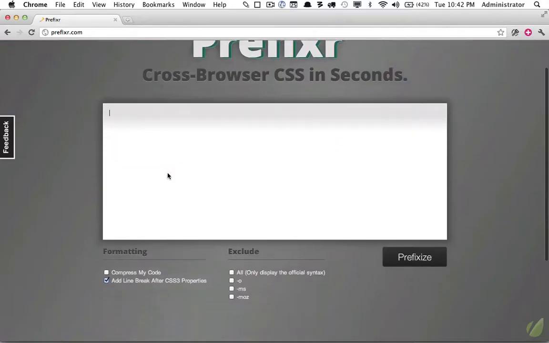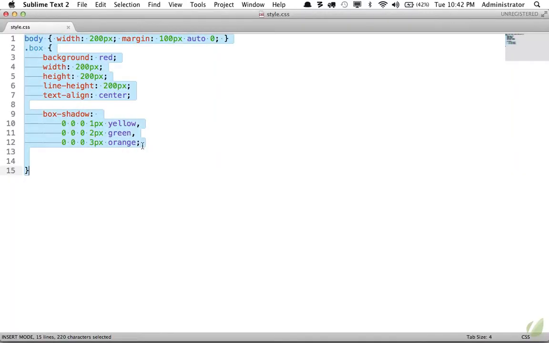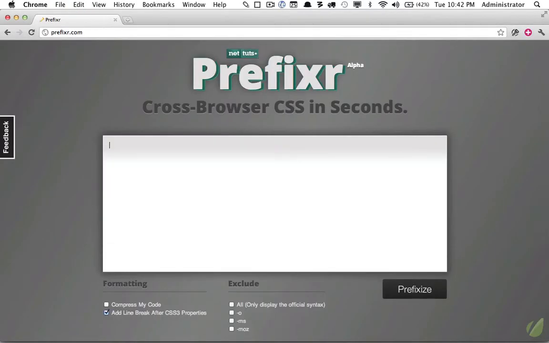Prefixr. And what you'll see here is simply a big text area where we can insert our style sheets. So you could either take your entire style sheet and paste it in, or you could even type a single property like Box Shadow. And once you click Prefixize, it'll create all of the necessary versions. So let's do that now.